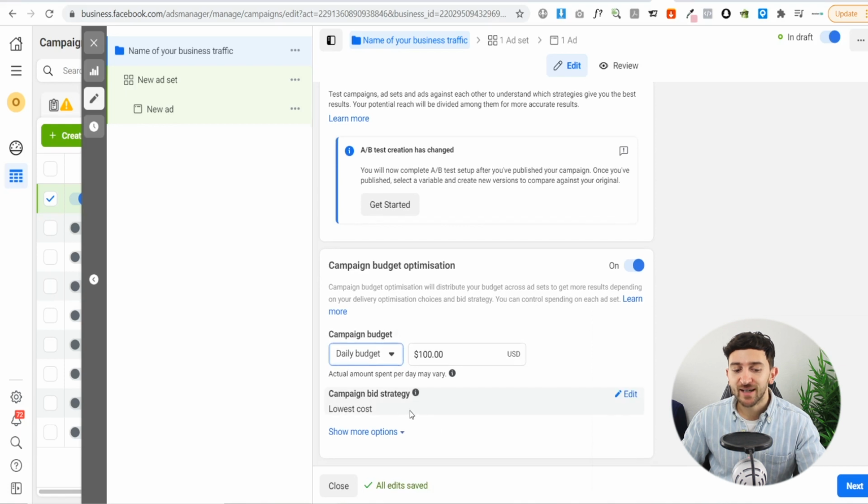So over here it's going to say the campaign bid strategy, so I recommend to just leave this as the same, which is lowest cost, which basically means once again Facebook is going to try and get the lowest cost to go and show your ads in front of people. So once you have gone and chosen all of that, we can just go and click on next.